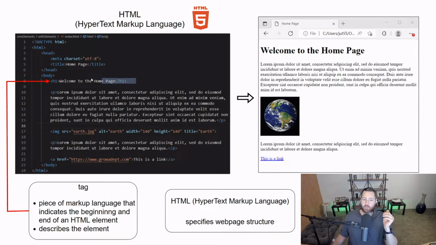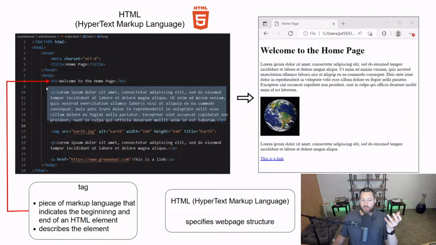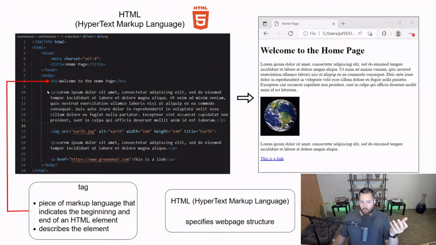Now, these tags do more than just affect how it appears on the page. For instance, an H1 element will say, hey, this is the main point of what this page is trying to convey, where a paragraph would be something that's supporting that point.